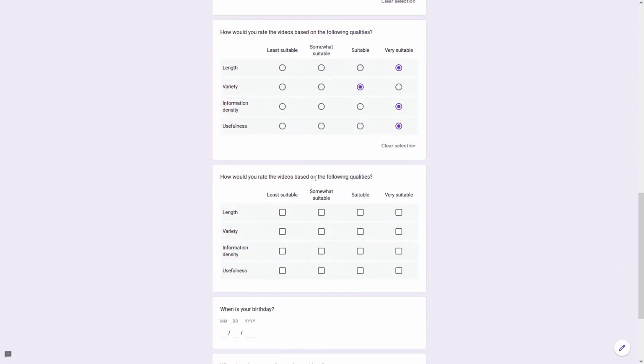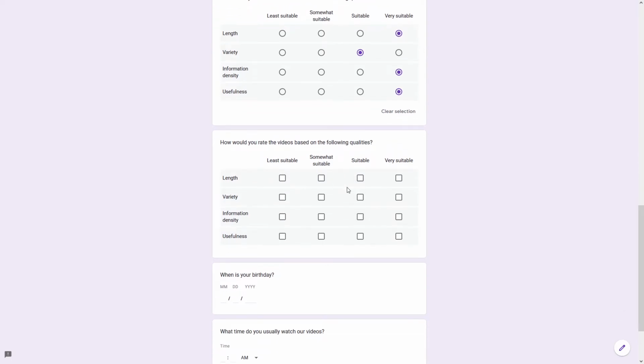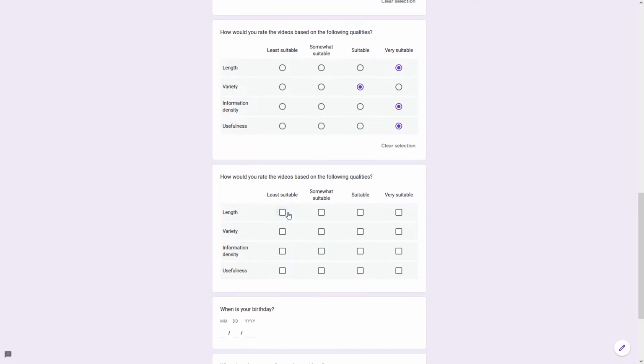And we have our checkboxes here, a variation as well. And unlike the above, we can check one of the boxes in each row, or we can check 2 boxes, or 3, or we can check all 4 if that's what's applicable.